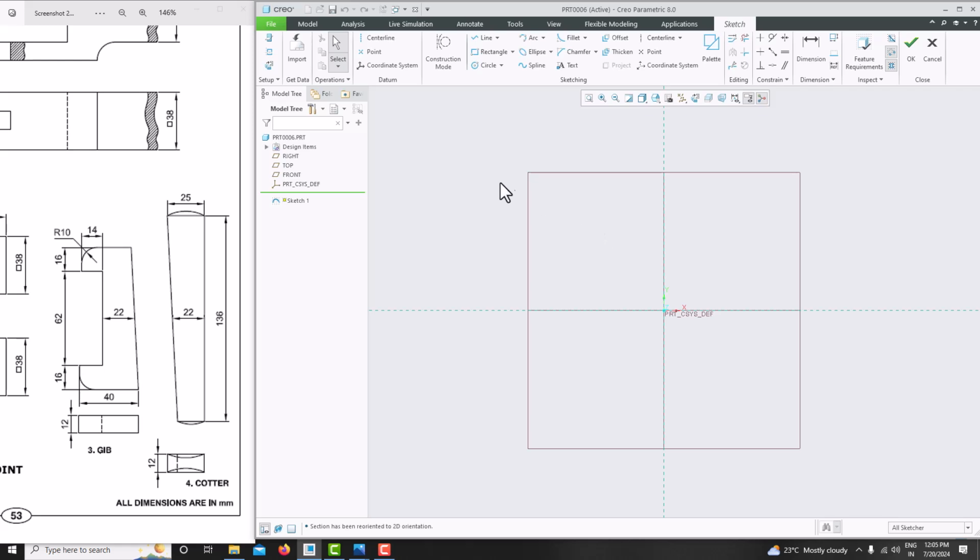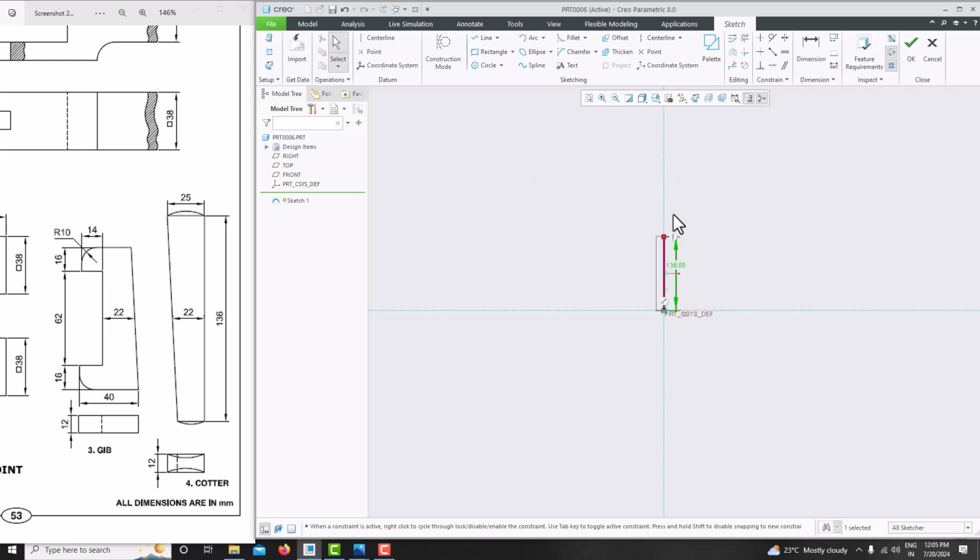Now we can model it by starting with this straight line. This is the inclined line. At the center it has a dimension of 22. Now just take a line. Just draw one line. Press the roller to confirm. Again press the roller to confirm. The total height of the line is 136, so just modify the dimension as 136.